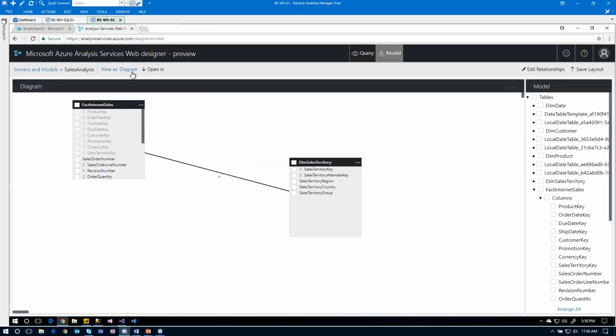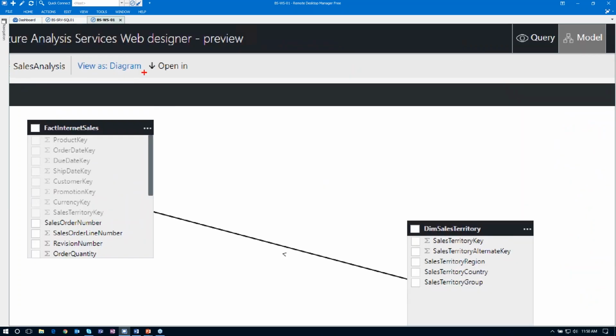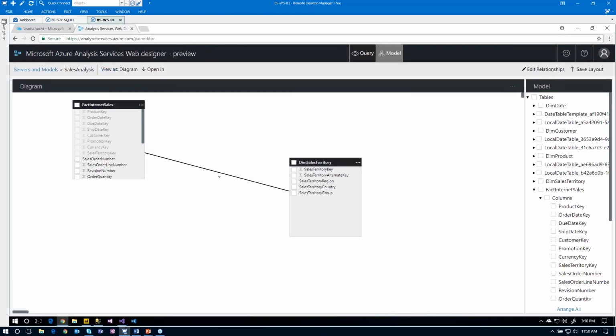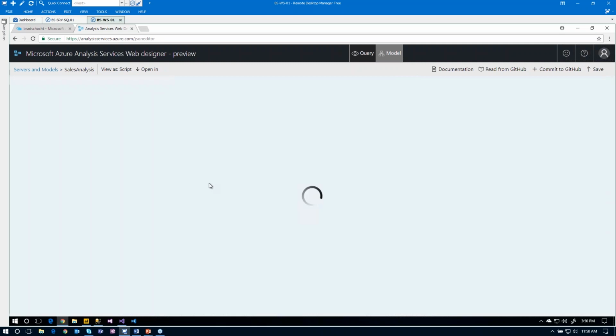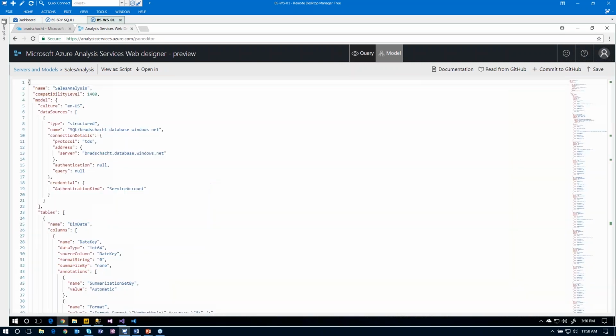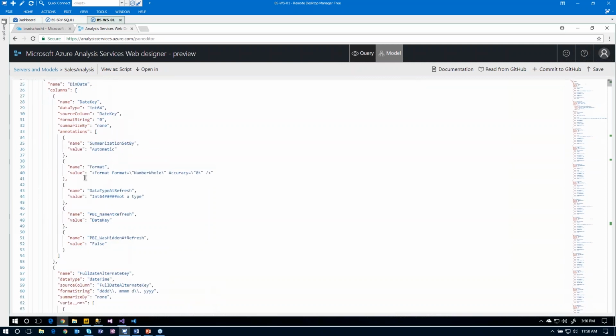The other thing that's really awesome with this is, if you get really good with the structure language for your tabular models, we can actually come in here and modify the structure of these models as well. So right now I'm viewing this as a diagram, okay? But I can click on this little view as diagram option here and say that I want to look at the script instead. Much like if you're used to multidimensional, where you load up your XMLA, this is going to allow us to view all of the JSON behind this particular model.